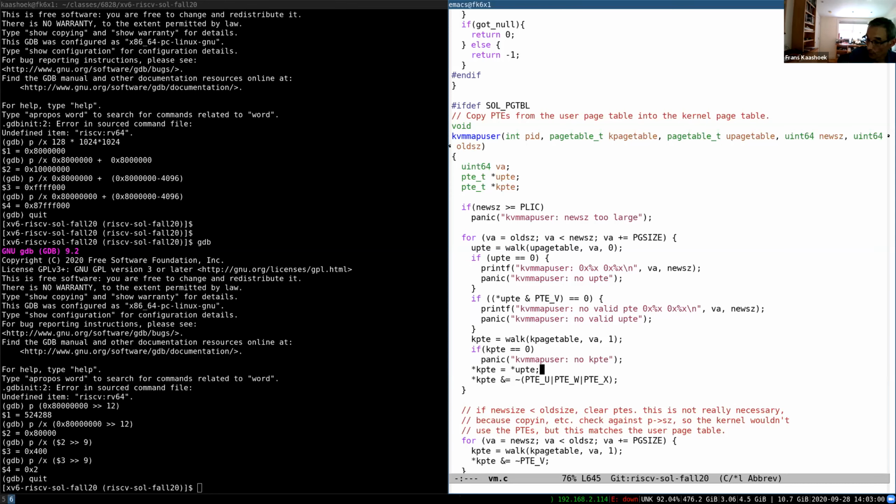Probably a lot of you called mappages, but I just copy the PTE directly into the kernel PTE. And of course, I have to disable some bits, which we'll talk about in a second. But the essence of it is that I just copy the PTE entries. And that means, for example, that all the physical memory for the user program is just shared between kernel space and user space. Okay, does that make sense?